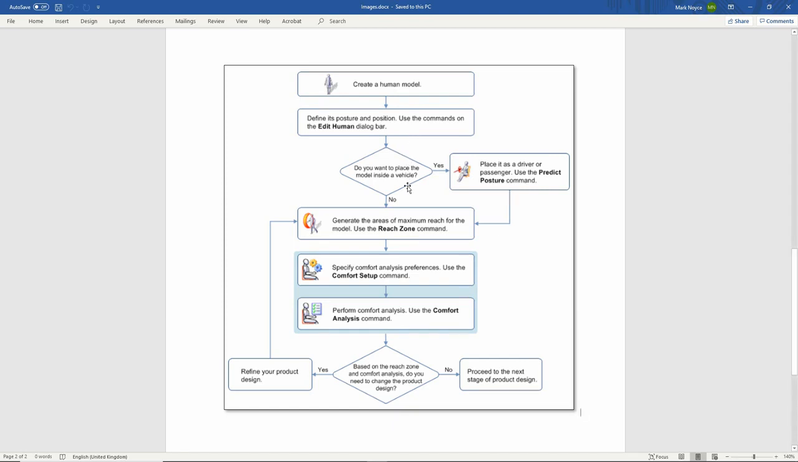Do we want to place this inside a vehicle? Well, if the answer is yes, we can place it as either a driver or a passenger using predict posture, which again I've shown you during this webinar, where we can pick key points using either base data or detailed model. If we've done that, it then comes to this, and if the answer was no, we're coming to this area. So this is where we can say, do we need to define some sort of a reach zone? Do we want to set up a comfort setup and an analysis?